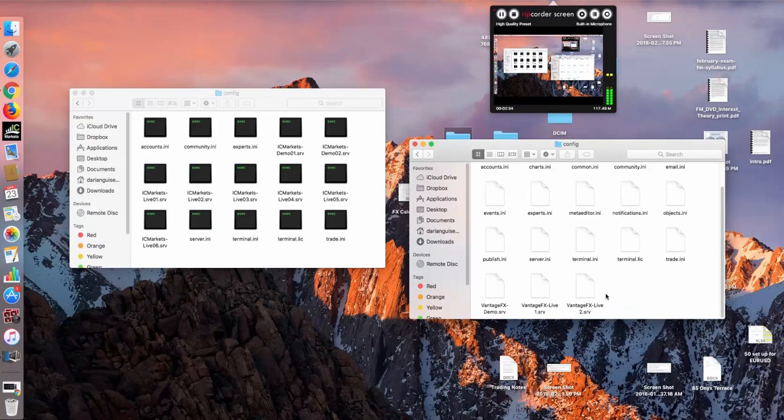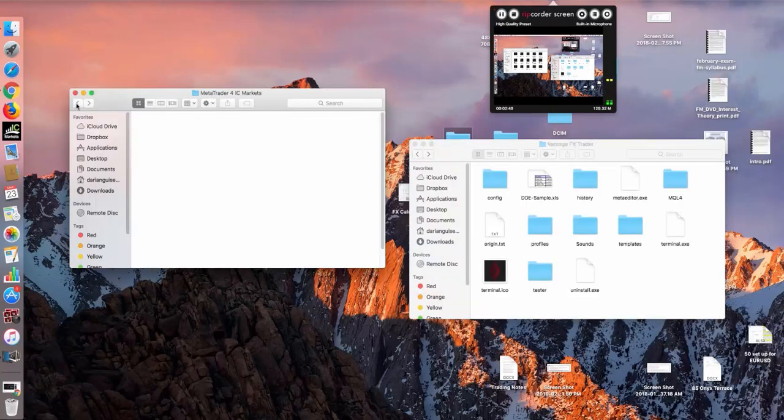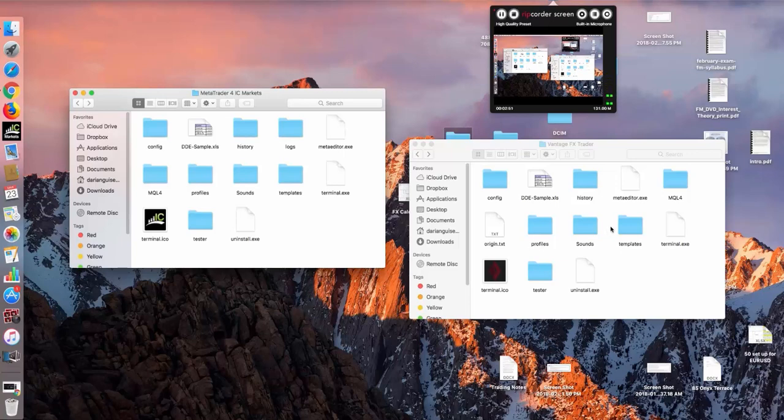And you would be taking the terminal.ini from the Vantage FX and putting it into here. After you do that, templates and profile were moved, configure was done.